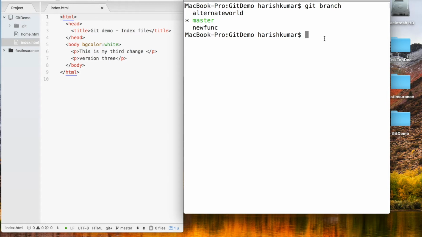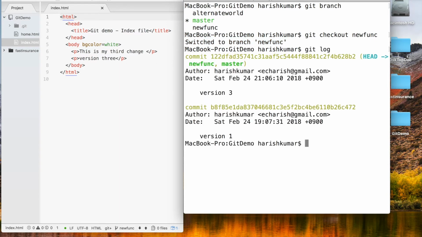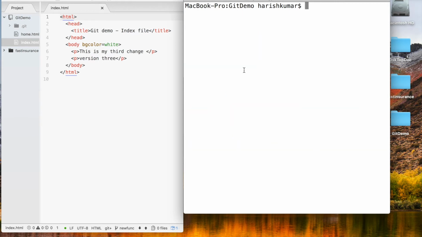So let's go to this new branch. To do that, we can do git checkout new func. Now it's saying that it switched to branch new func. This new func branch which we created has all the commits of git master. It has everything, and master and new func heads are both at the same position, and version 3 is the latest commit. So let's clear this. Now we have a new func branch.